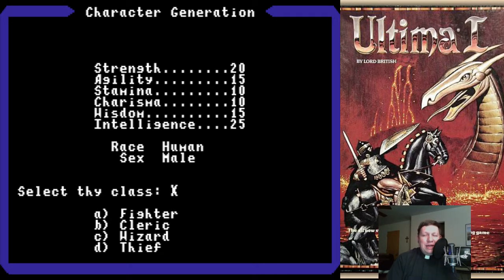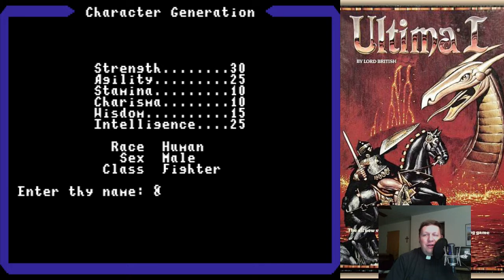Now, with the class that you take, it does affect, again, your attributes. If you take a fighter, you increase in strength and agility. If you take a cleric, you increase in wisdom. If you take a wizard, increase in intelligence, and a thief increases in agility. And so I'm going to take fighter because you get +10 for strength, +10 for agility. All the others are just +10 in one attribute. So I'm a fighter. So I've got a character here who's got some intelligence, some wisdom, but he's really strong, and he's got pretty good agility.